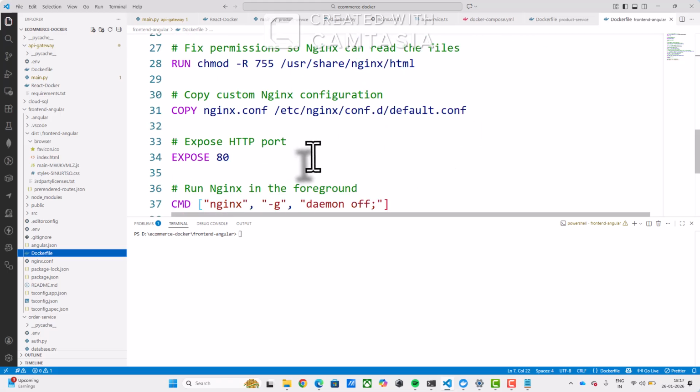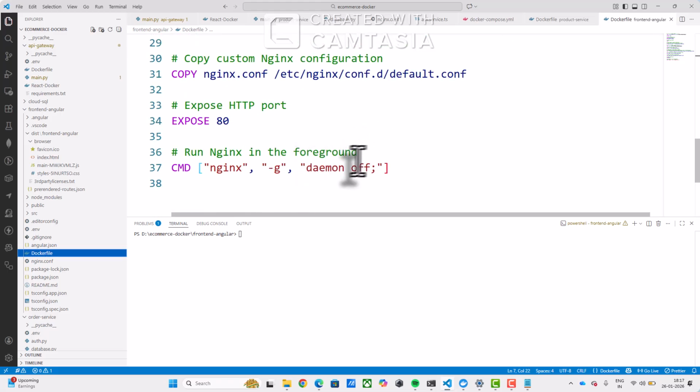And finally, I am exposing port 80, and at runtime I am running the Nginx server, and this -g daemon off is a little different from what you run normally. It will run in the foreground, right? So for that we are mentioning this one, -g and daemon off.